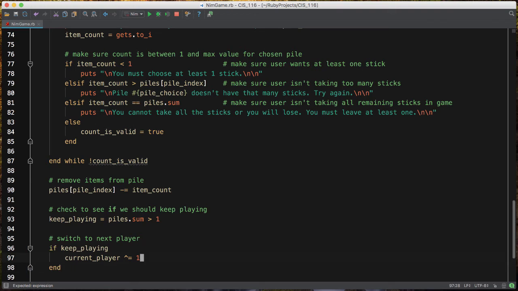And I'm going to put a comment, since that's not really very obvious, I'm going to put a comment next to it. Toggle current player from 1 to 0 or 0 to 1. How did I know how to do that? It's just a trick that you pick up. It's an experience that you pick up as you program. You learn little tricks of how to do things.